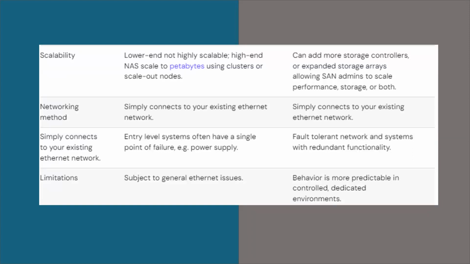Scalability. So NAS lower end not highly scalable, high end NAS scale to petabytes using clusters or scale out nodes. SAN can add more storage controllers or expanded storage areas, allowing SAN admins to scale performance, storage, or both. So NAS simply connects to your existing Ethernet network. SAN simply connects to your existing Ethernet network.